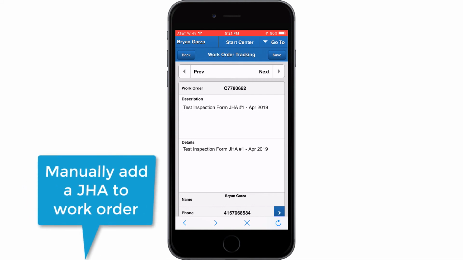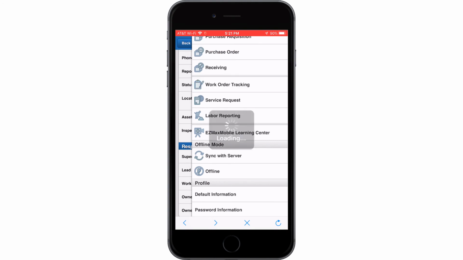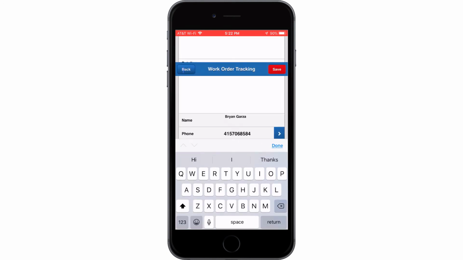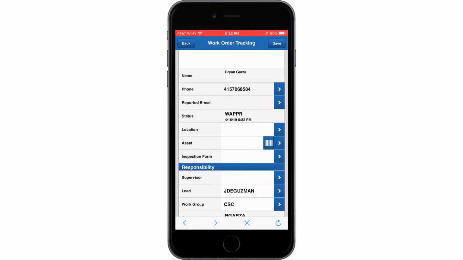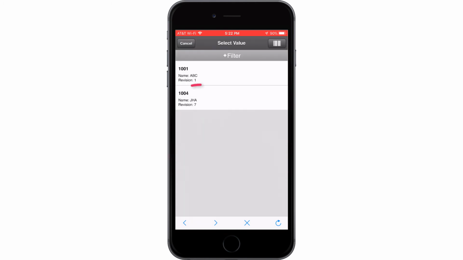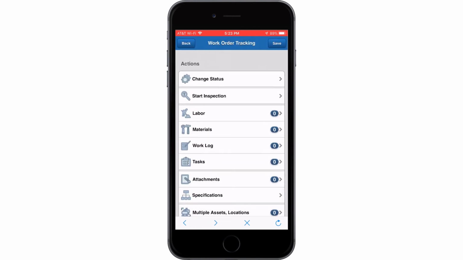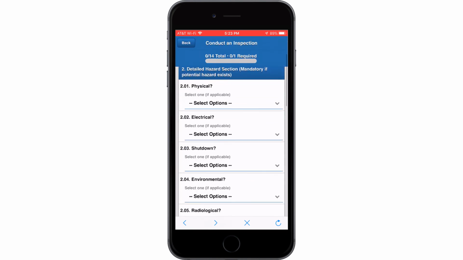Now what we're going to do is just go to a brand new work order. So let's just create one right off the bat. Work order tracking, add new, and we'll call this test 1, 2, 3. Now that we've created the work order, we can go to this section here, it says Inspection Form, and tap on the blue chevron, and we'll choose JHA for Job Hazard Analysis. And now go down to under Actions and start the inspection. Once again, we see the familiar Job Hazard Analysis inspection form.